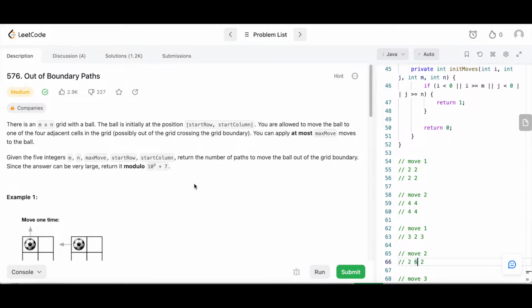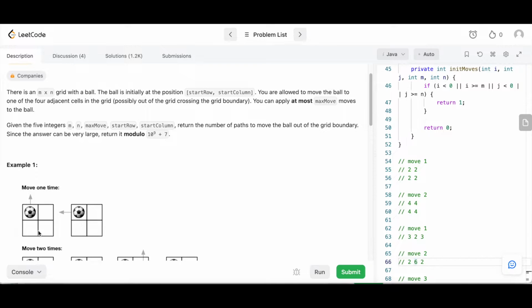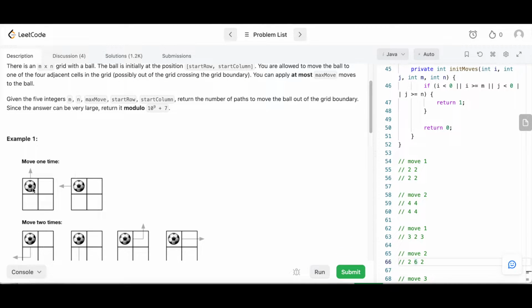Out of boundary path. For this question, we're given a grid and a ball pointing to a cell of the grid, and it is asking how many moves. It gives the maximum moves, and asks how many ways we can move the ball out of the boundary.